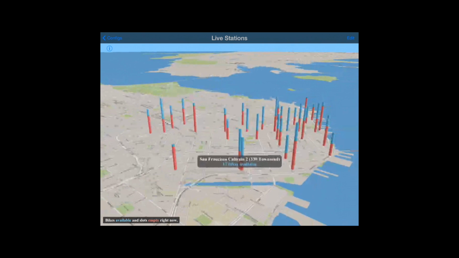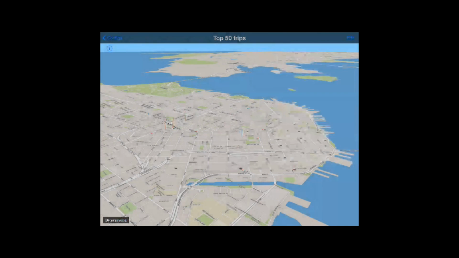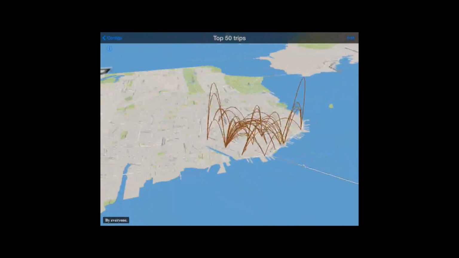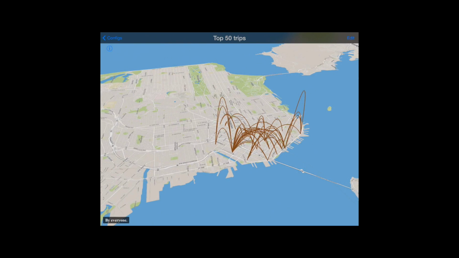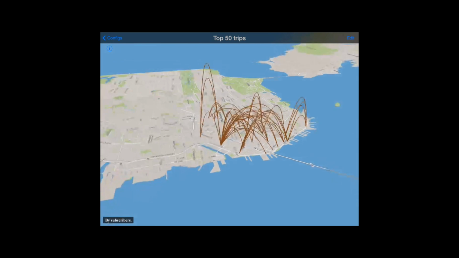So that's live data, but we can also delve into historical data. So let's look at the most popular trips, the 50 most popular trips. Now these are the 50 most popular trips over a period of several months. And we can kind of dive in deeper. So let's take a look at the regular users, the subscribers. These are people who pay a yearly fee. And we can see that that has a certain pattern to it.